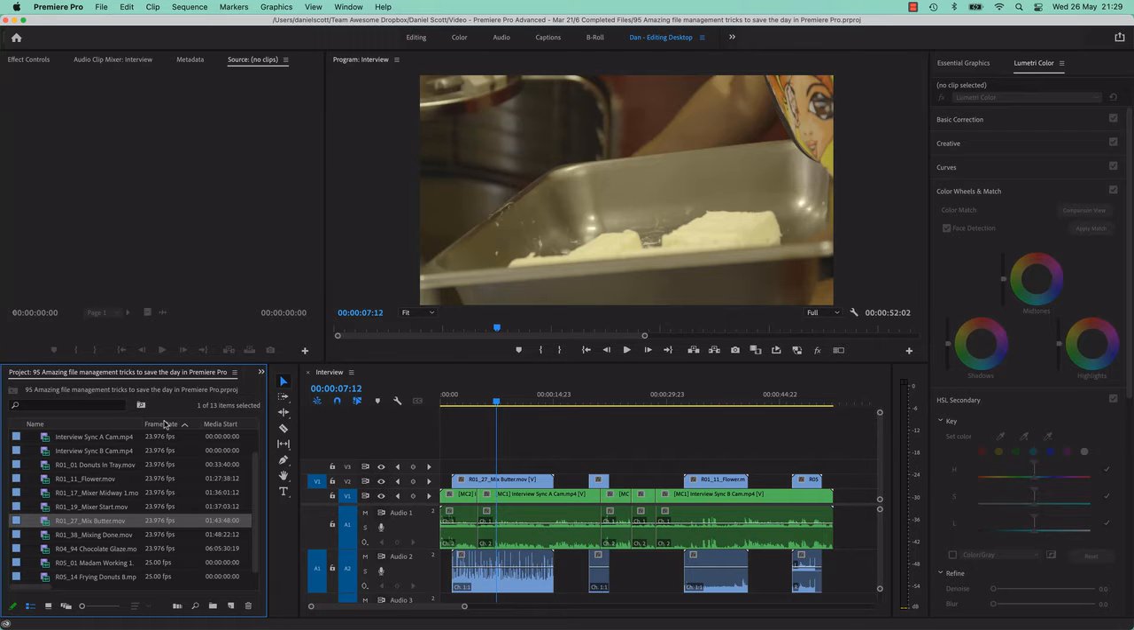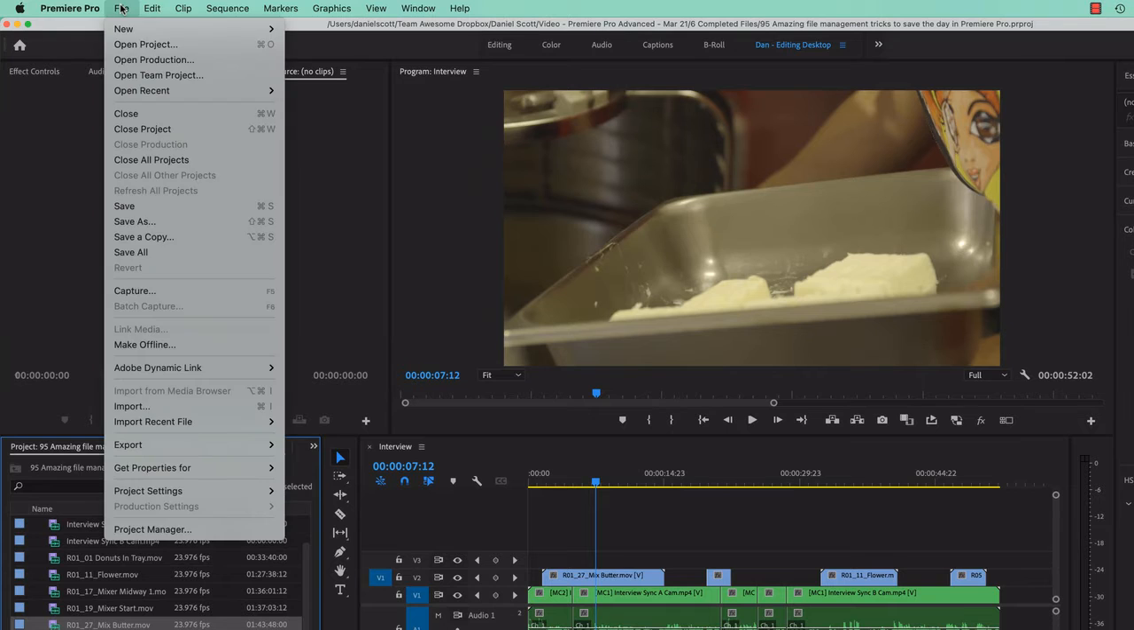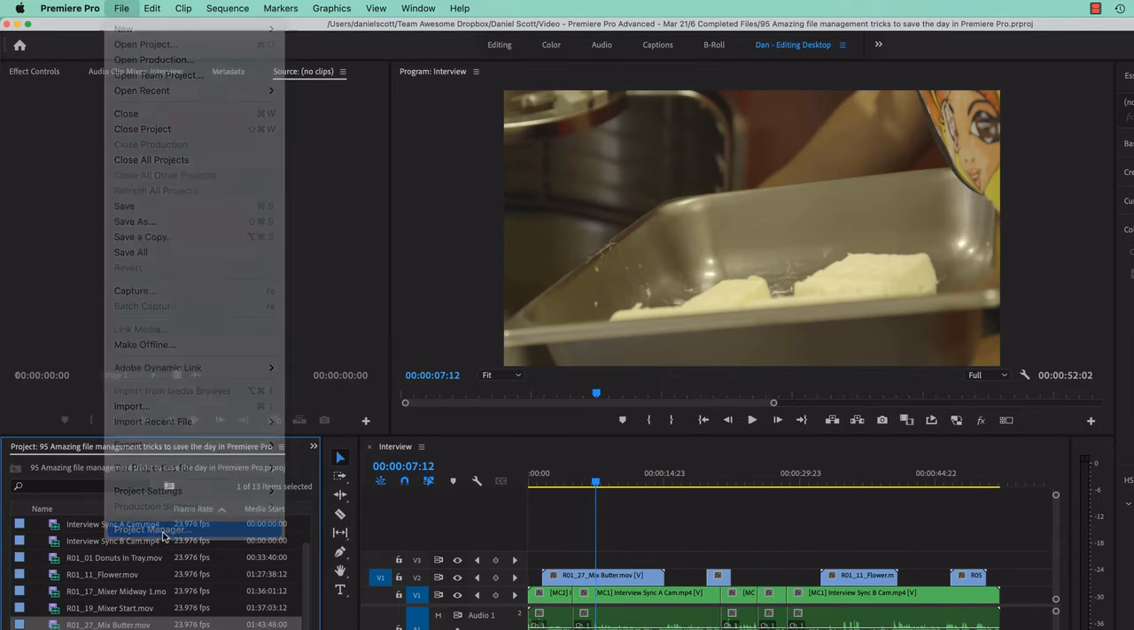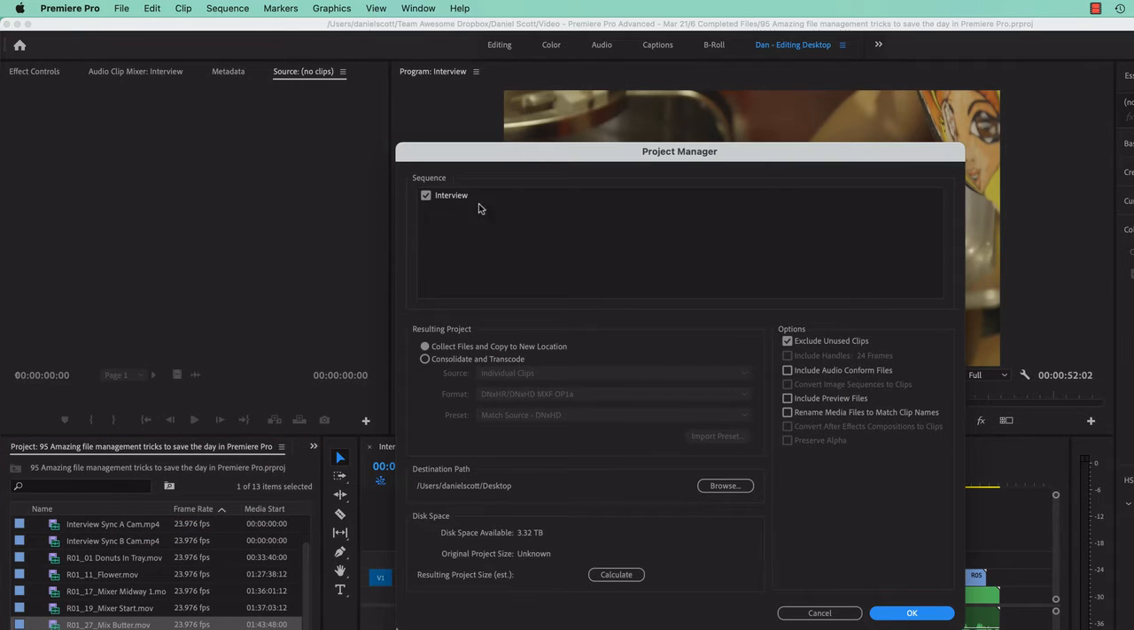Have the project you want to tidy up open. Have it selected down here in the project panel. Go to File, go to Project Manager. Tick the sequence you want to back up. All of them, one of them, I've only got one. Over here, I want to exclude any unused clips, depending on what you want to do. I'm going to exclude them. I'm going to include the audio conforms and the preview files, and rename. I haven't renamed even my files and my clip name, so it doesn't really matter.